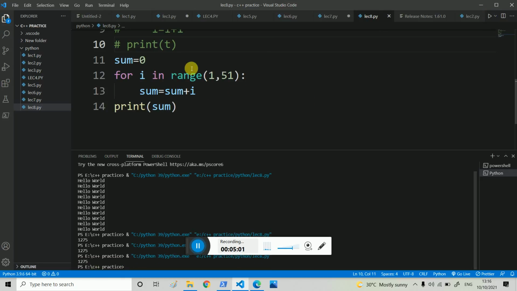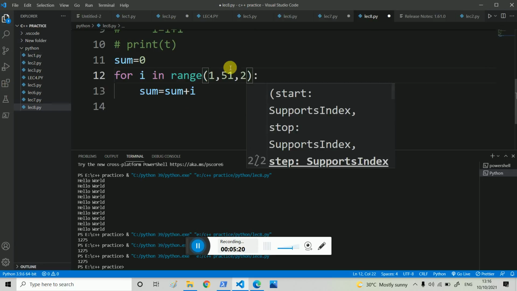So I think you understand that the last time it is 0, and sum plus 0 is always sum. That is, I think you understand how exactly the for loop and the range function work. So let's say I write here something, 2. So here this will go from 1 to 51, where 51 is excluded, with a step of 2.